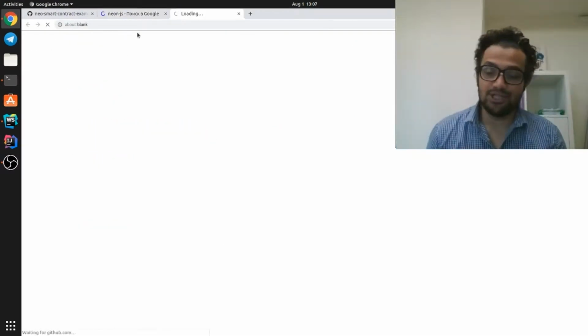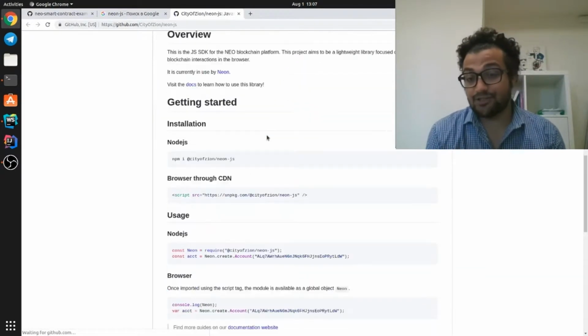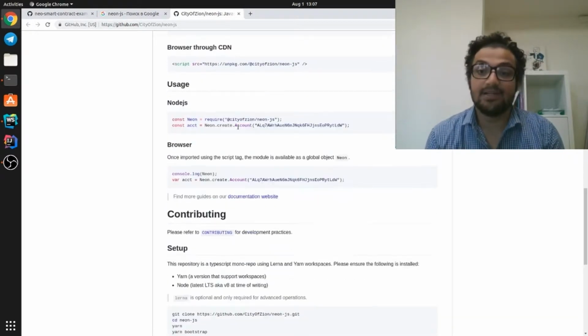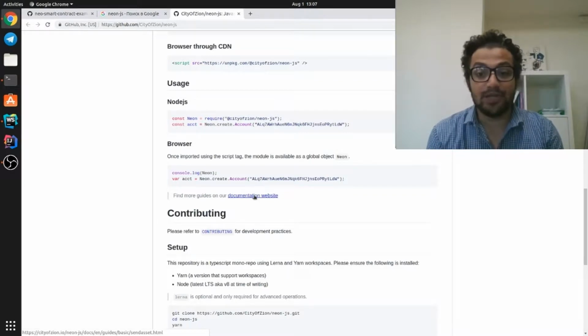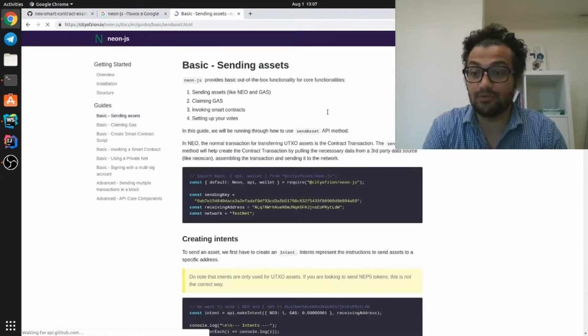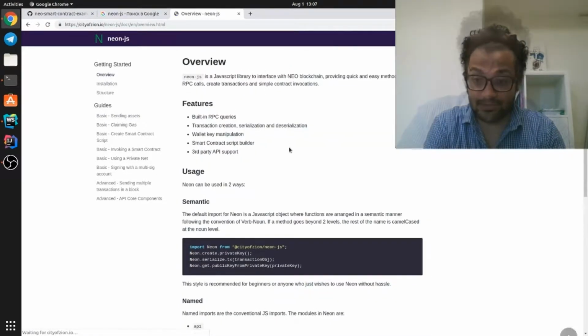A link to the Neon.js library GitHub will be in the description. Instructions for installing and connecting the library to our project can be found at this link. The documentation can be found here. Also in this document, there is an overview of the library, its functions, usage, and how to install it.